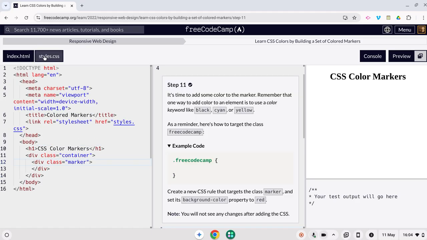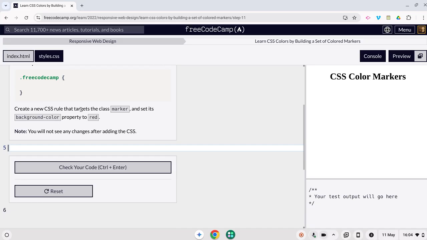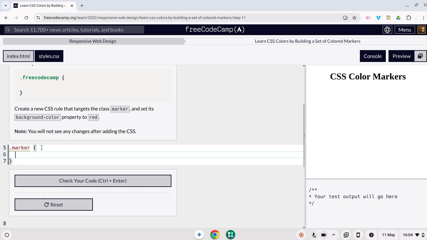So in this case we go to styles.css again, and we create a new CSS rule that targets the class marker and sets its background colour to red. So dot for a period, or a dot for the class. So we're targeting marker, parentheses, background colour. So we're only going to colour the marker, colon, red, semicolon. And you'll see it has done that.